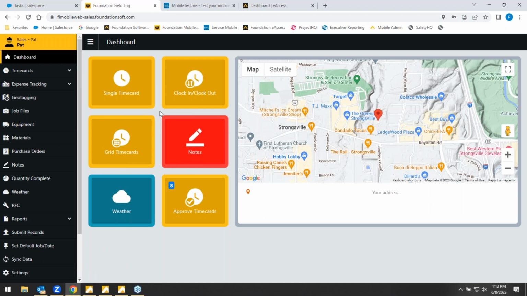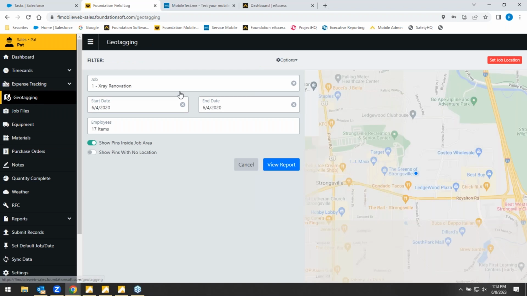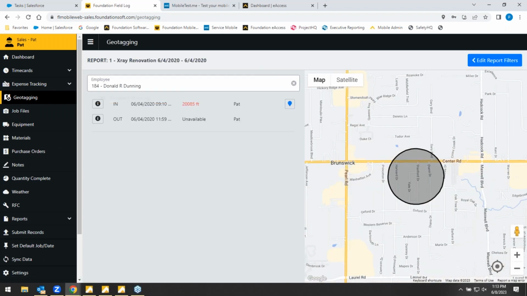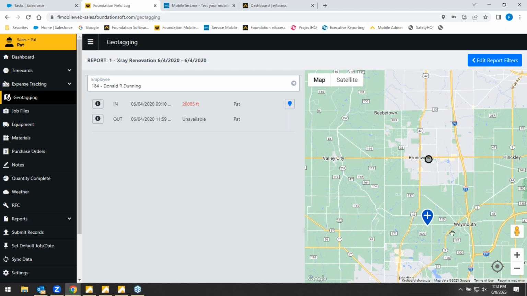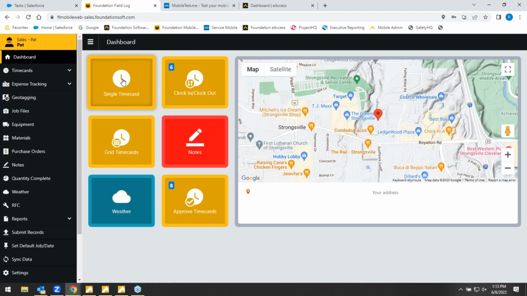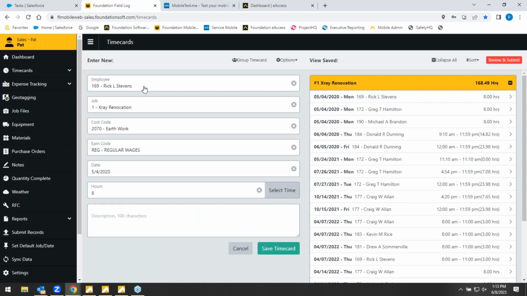If you were to have each employee that's doing their own thing, clocking in and out is a common method. So you could have the employee clock in, you can have them clock out. We do have geotagging available. So if you're looking to see where they were when they clocked in, in this case, Donald sitting in his driveway, half a mile away from that job site when he clocked in, that would apply if each employee is sort of on their own. We also have what we call single time card. That could be that employee entering their own time, or that could be a supervisor foreman entering time for the crew.